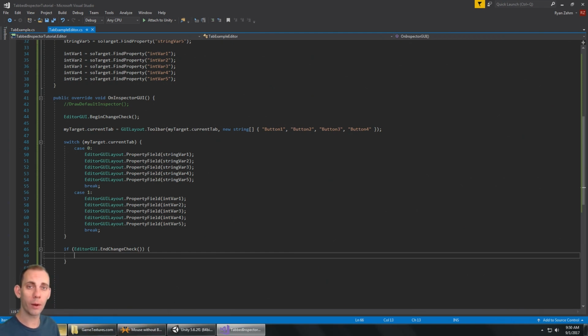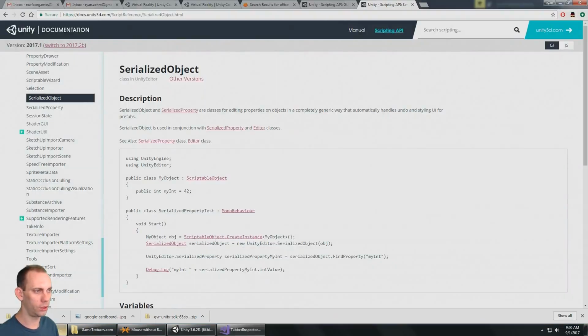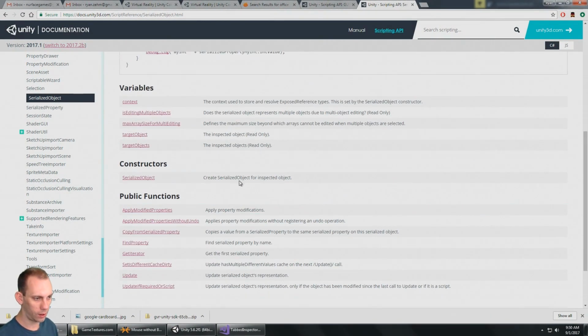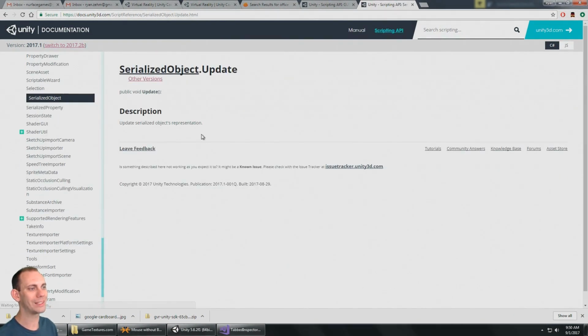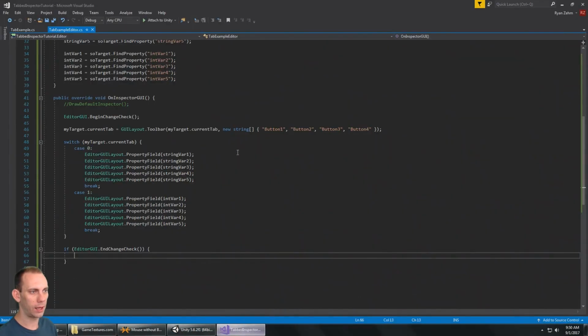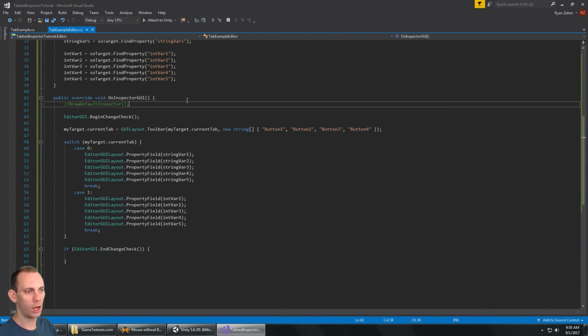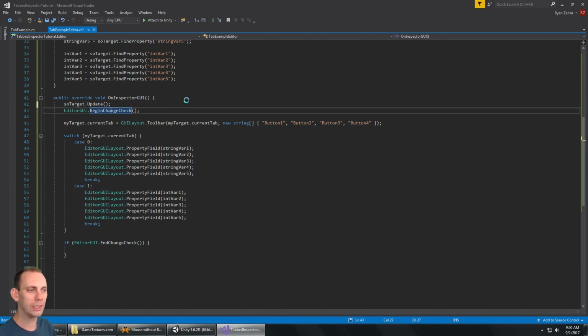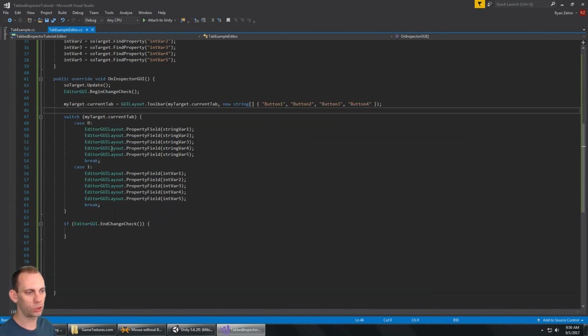Before that, we're going to need to update it. So I'm going to go over to the Unity scripting API. I see the serialized object, and I see the function here, Update, which updates the serialized object's representation. So when the inspector draws, the first thing we're going to do here is say serializedTarget.Update. So update the serialized target's representation, and then we're going to begin a change check, and we're going to be watching for any changes that happen to the serialized object.